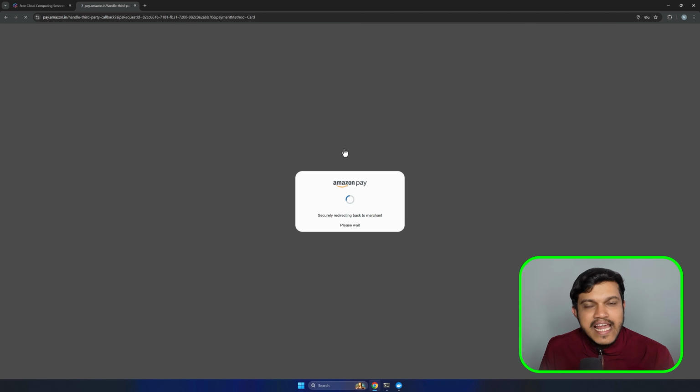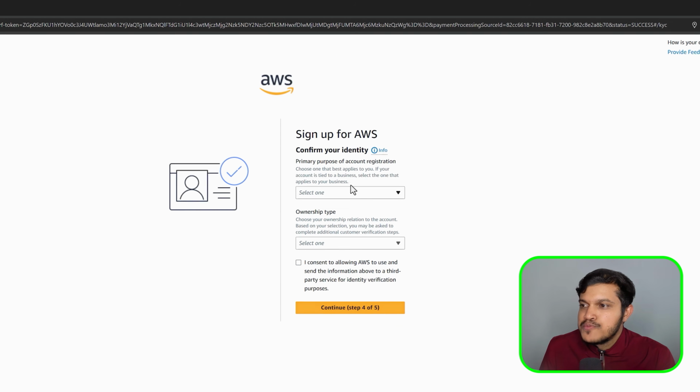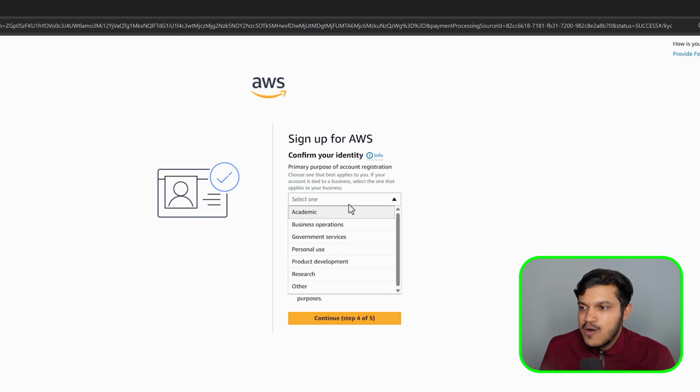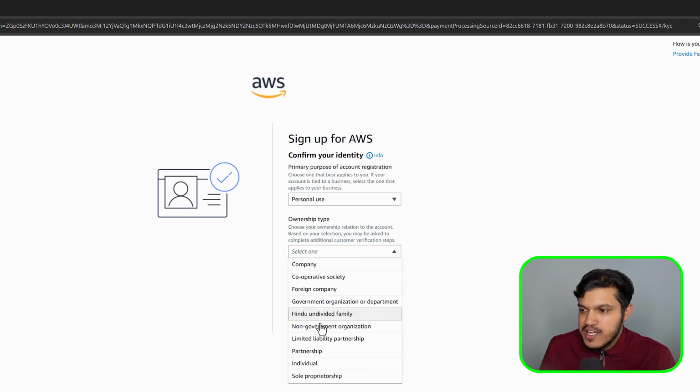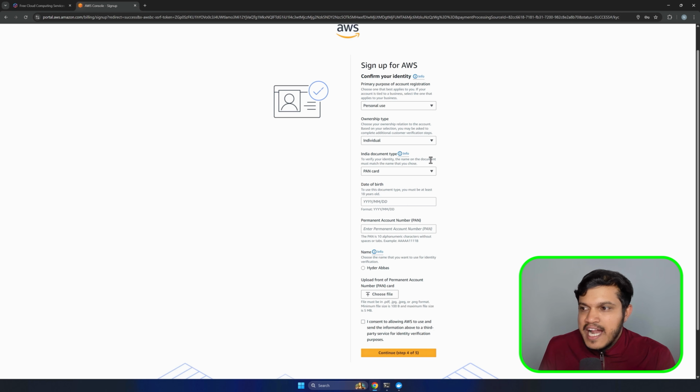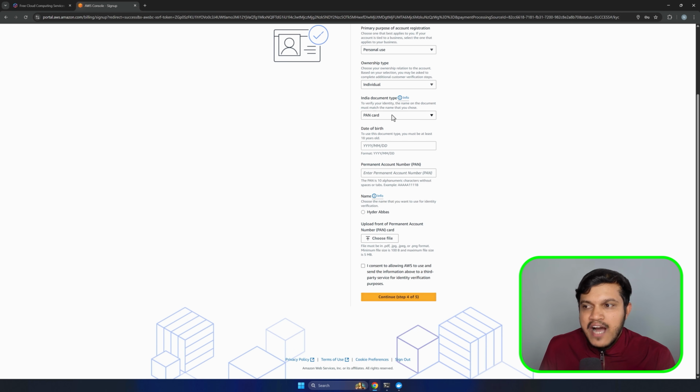It will redirect me to a different page, and we have an option here, confirm your identity. I would like to just say here personal use, and for ownership type, I would like to just go with individual here. And based on the region of your stay, you may have to enter region-specific documents which are being asked. For India, it may ask for PAN card and other details here, and based on your country of stay, you can enter those particular details here.